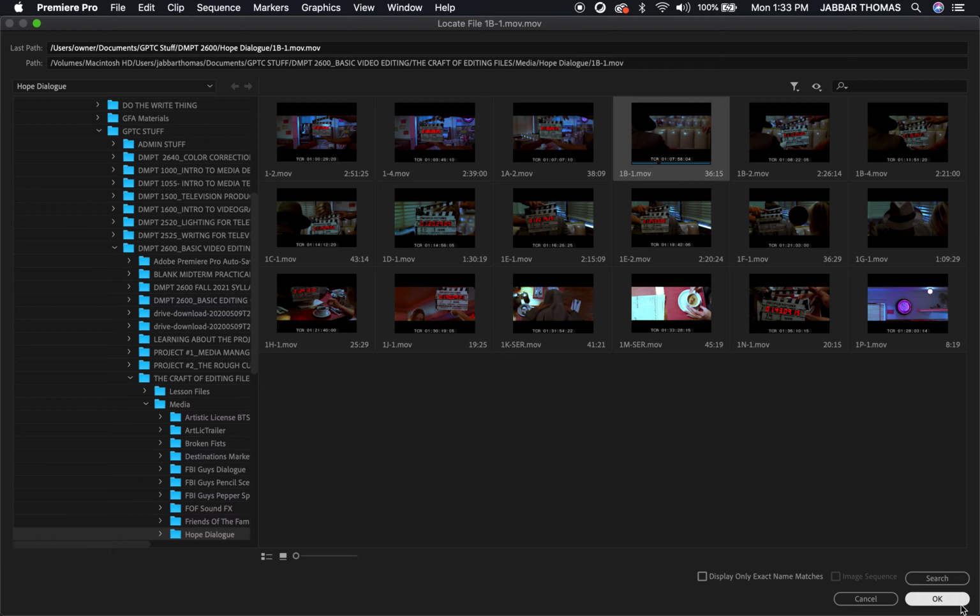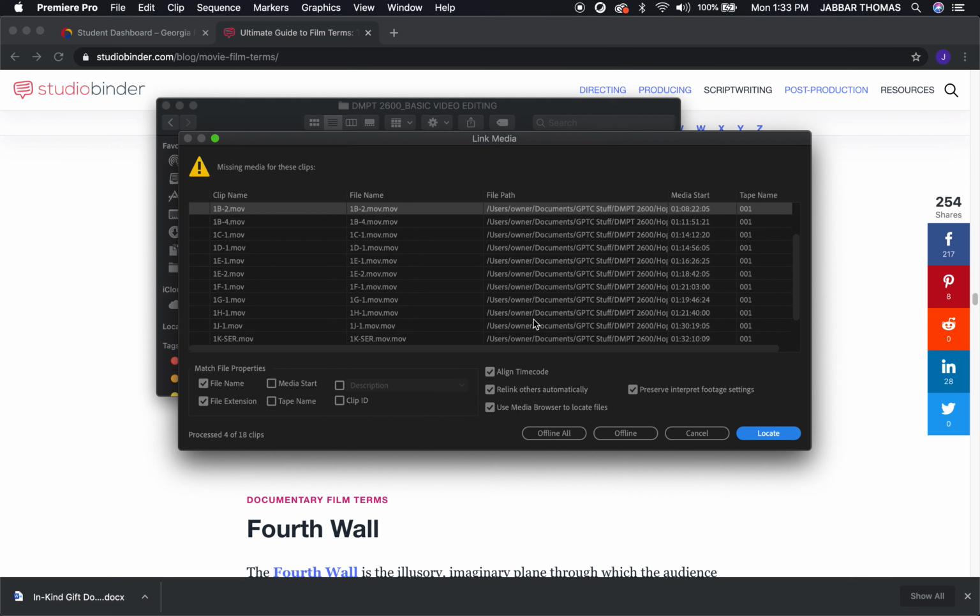Now I want to show you one thing. I'm kind of glad I did this. That's a little different. Notice the file name it's looking for is 1b-2.move.move. The two dot moves indicate that this is a QuickTime, that's a mistake. The clip in the project panel is looking for just 1b-2.move, but this is the file that this source clip was originally linked to. I'm not going to link it to 1b-2.move.move. I'm going to link it to 1b-2.move. It's the exact same file, but the file name is more accurate.